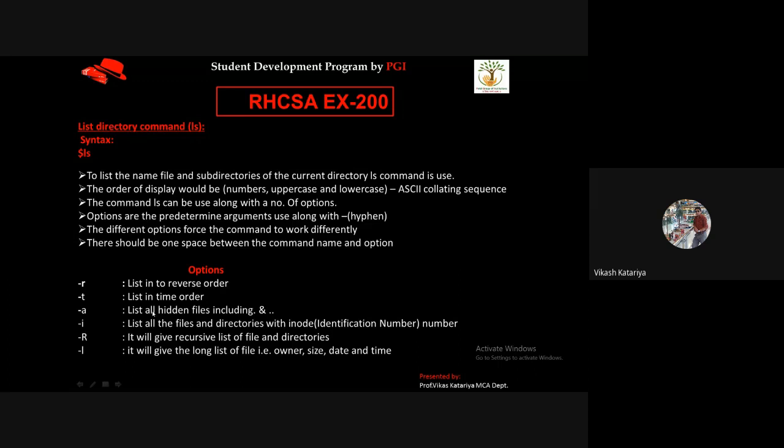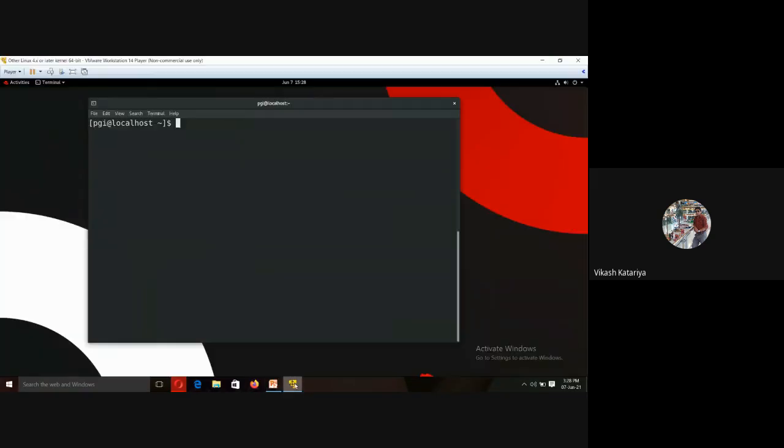So let's perform the practical with the ls command. Now, very first, let's check the simple ls command. How many files and directories are there? So it is a fresh account here. Not a single file exists. Only directories are there.